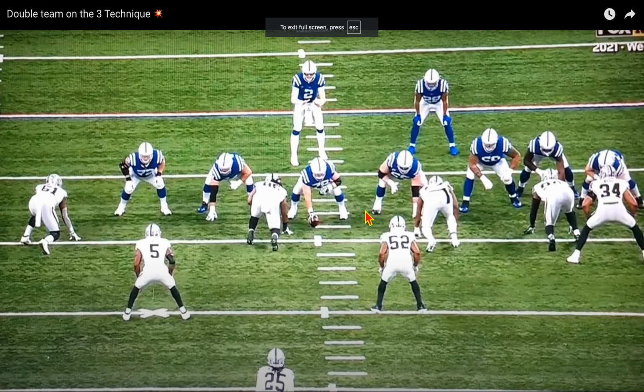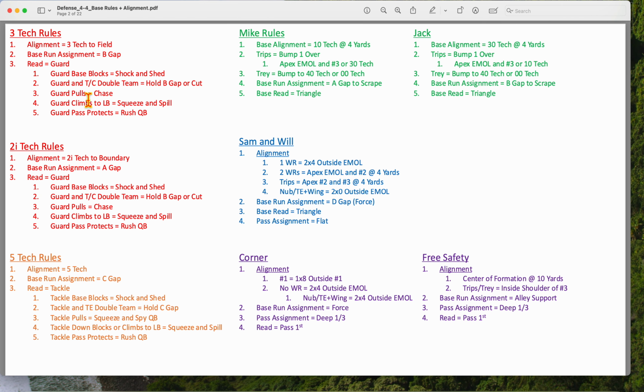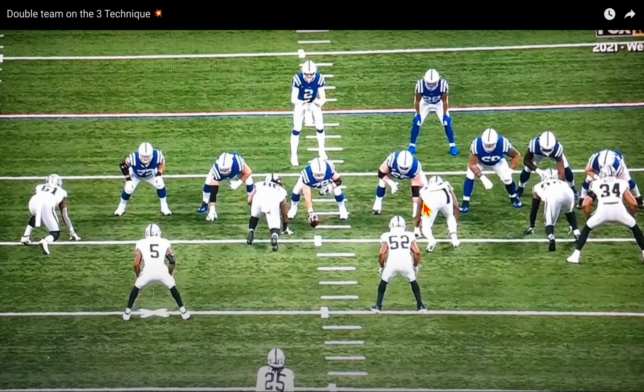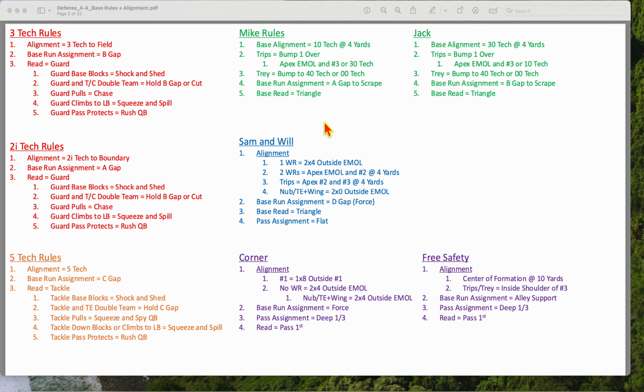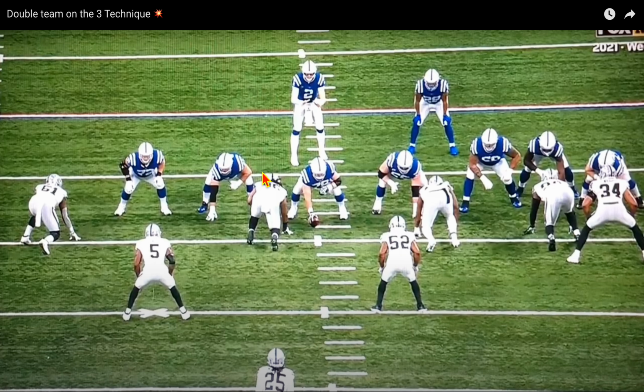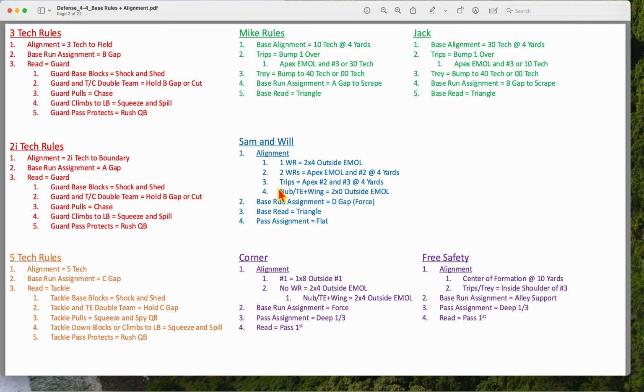So let's take a look at this double team. This is the A gap player and this is the B gap player, right? This player is in a three tech, which is the outside shoulder of the guard. And this one is in a 2 eye tech. We would want this player to be over just a little bit further right here. Okay, so let's take a look at this guy.